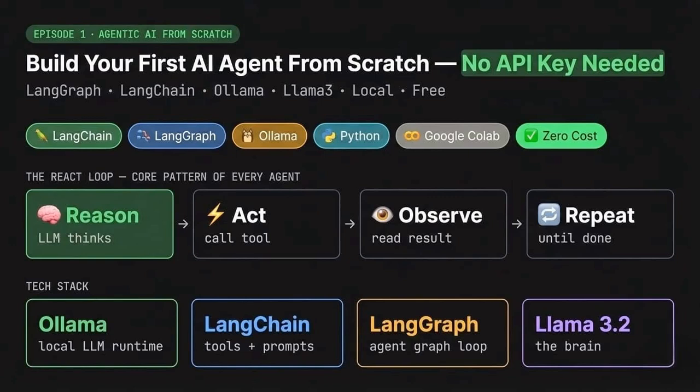Hey everyone, welcome back. You have probably heard about AI agents everywhere lately. AutoGPT, LangGraph, agentic workflows, everyone is talking about it. But most tutorials send you straight to OpenAI's API where you are paying per token. And the moment your free trial runs out, everything stops.